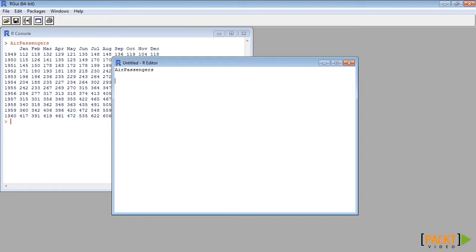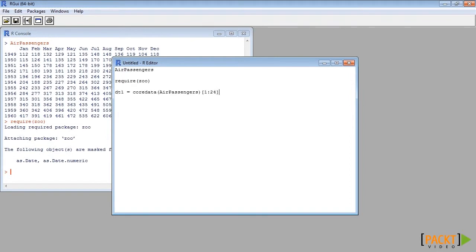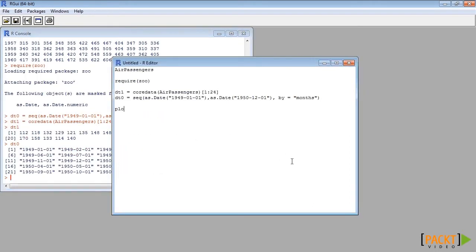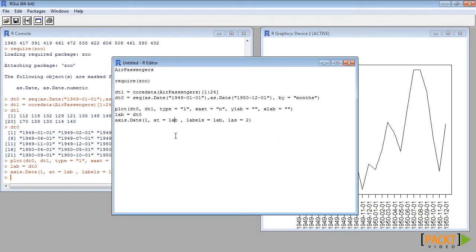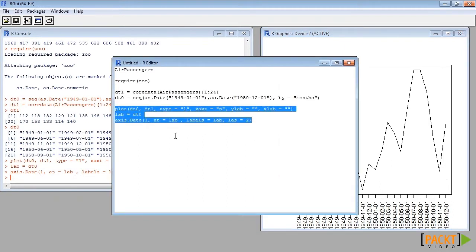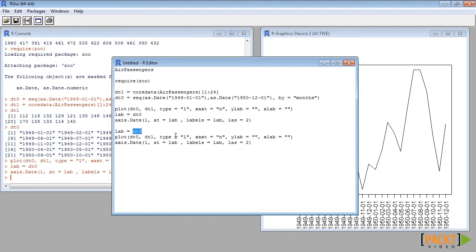Like before, we will use core data function of zoo package to extract the observations of first 2 years and make an index of these 2 years by month. Plot these variables using plot function. Then we use the axis.Date function to fill them as we have learned in the previous segments. But if we follow this procedure, time axis is too busy to read.